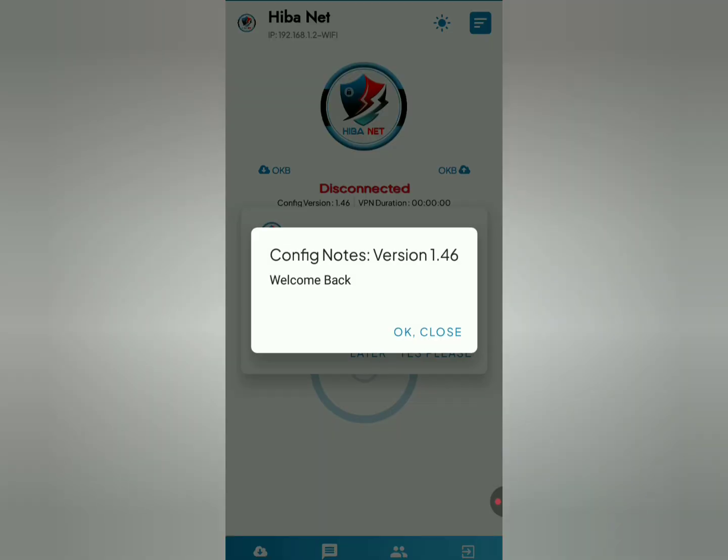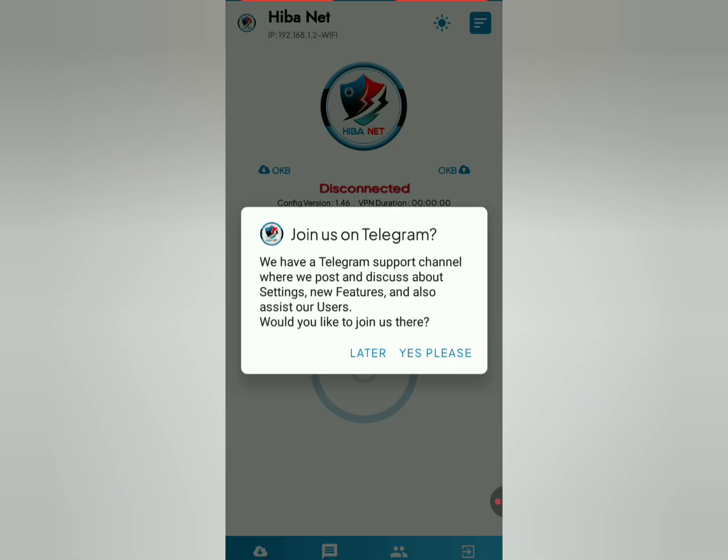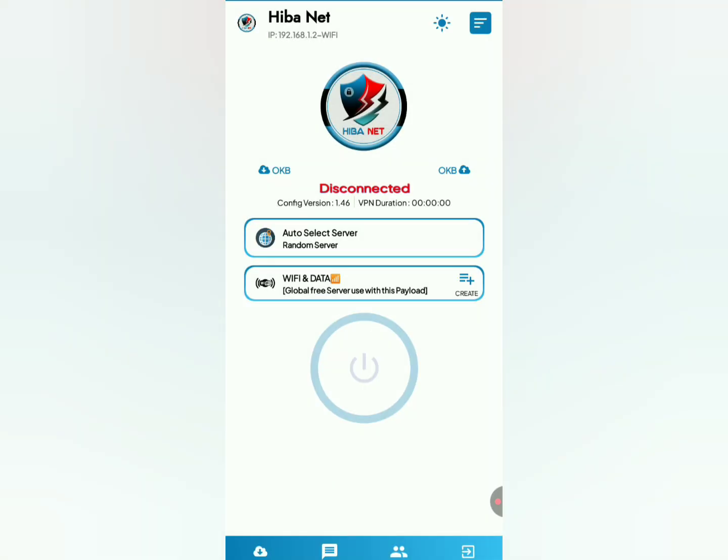After opening the VPN application, accept all permissions that will be requested by this application. And then after accepting the permissions, let me continue to this one, config notes version. Welcome back, check OK, and then join the Telegram channel to keep up with the important updates if you're going to be using this application.